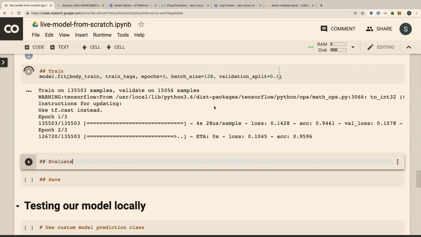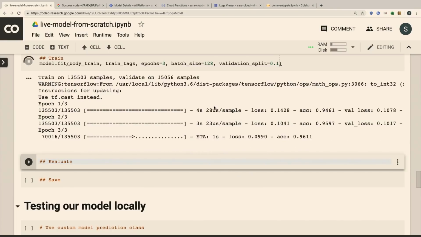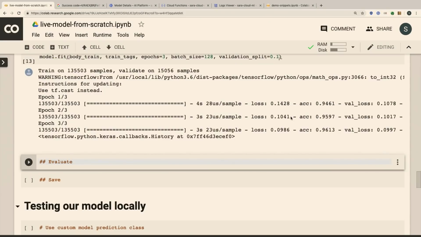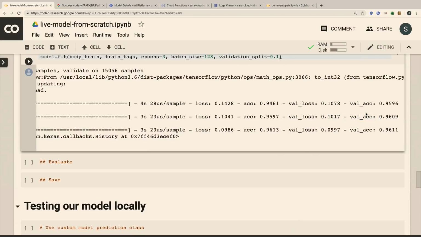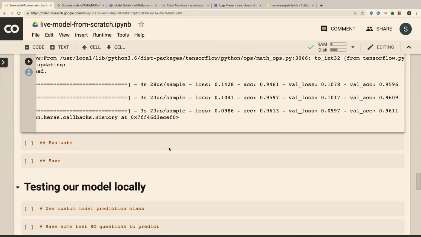And what we ideally see here is that our validation and our training loss is decreasing. So that's a good sign. We've got our validation and training loss decreasing. If your validation loss is increasing as your training loss is decreasing, it might be a sign that your model is learning the training data too closely. We can see that our accuracy is 96%, which is pretty good.